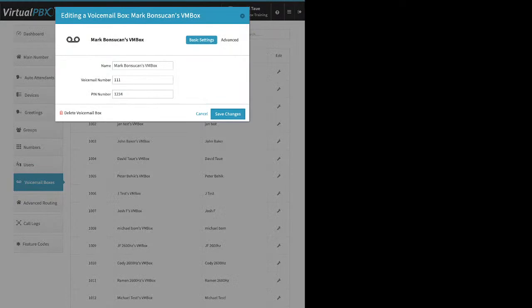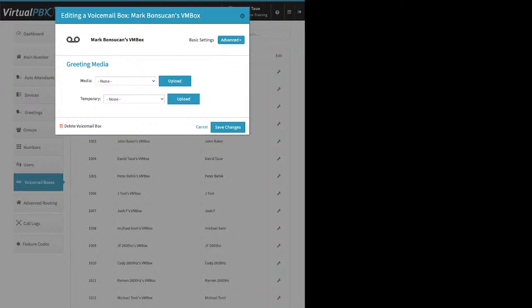Once a voicemail box is created, if we go to Advanced, click on Greeting Media. There we go. You have media file and temporary. Media file is your default, what people will play most of the time. Temporary is the out of office or vacation voicemail message. So if you have something selected in temporary, it will play. Once you put it back to none, then the media file will play.